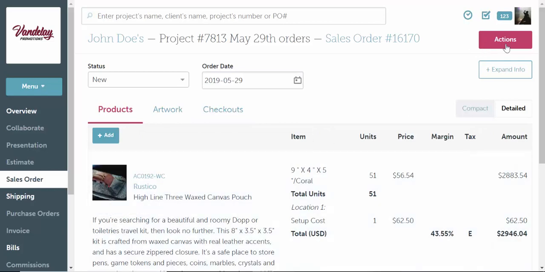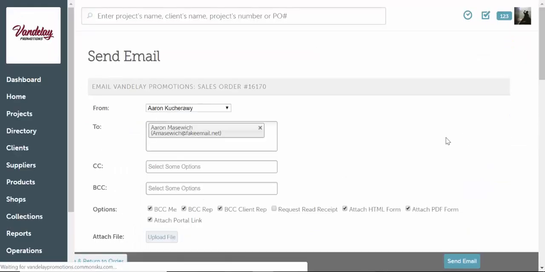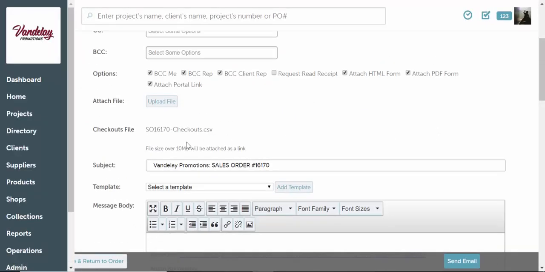Now, ultimately, what should be happening here is that once you've aggregated everything down into a sales order, you can send this out to the client for approval. So in this case, the camp. When I go to email this out to the camp, what we do is we automatically attach a CSV file of all of the checkouts.